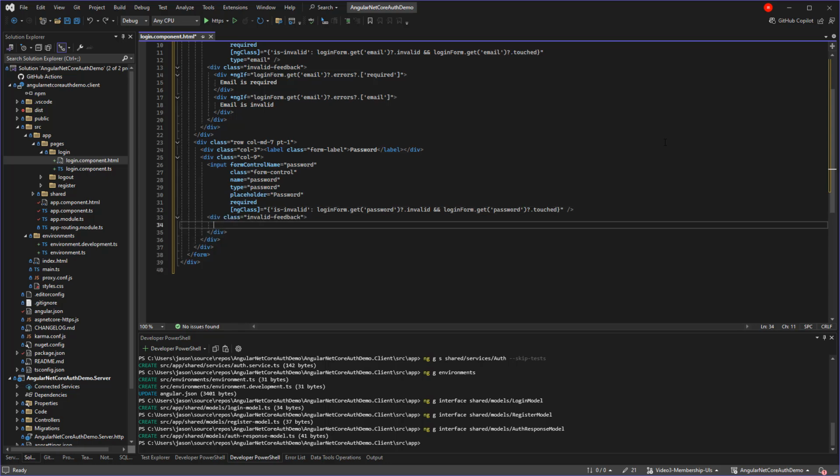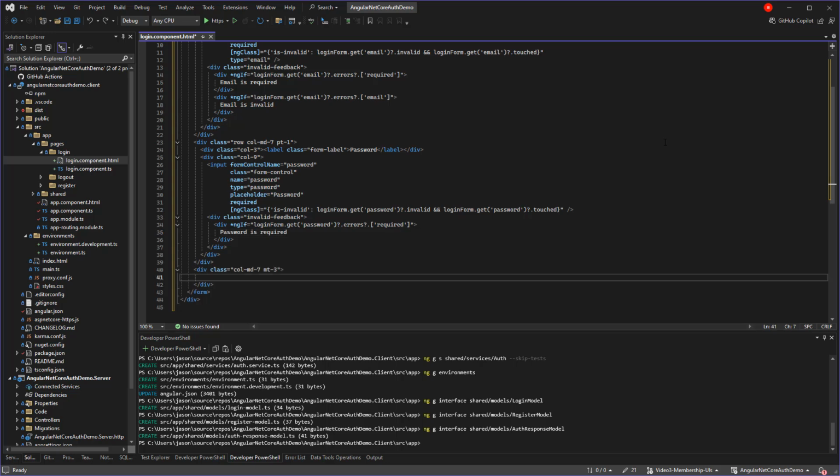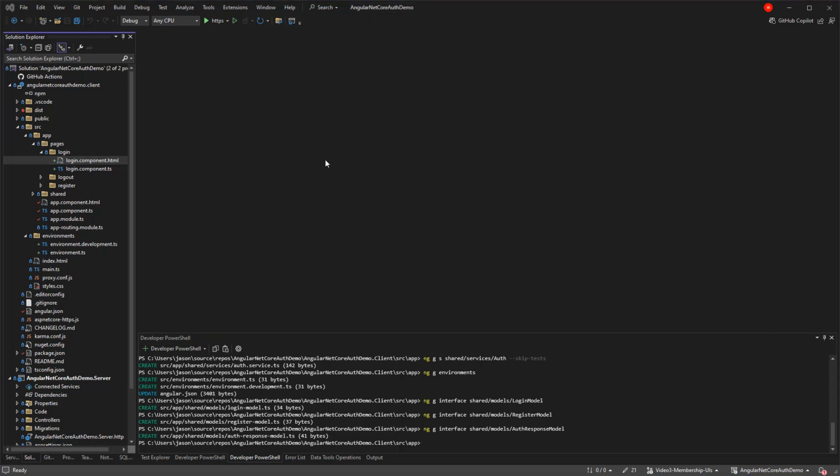And our error message is pretty simple. If the password errors includes required, it'll say password is required. And next, we'll create a button for submit and just have login as the text. I know this is a lot of UI code to type out. If you want to just grab it from the repo, it's included in the description.